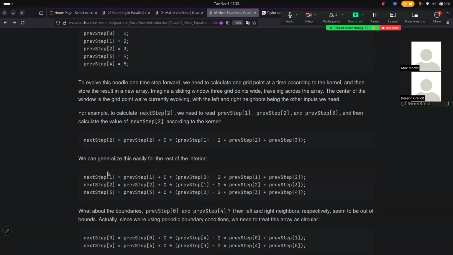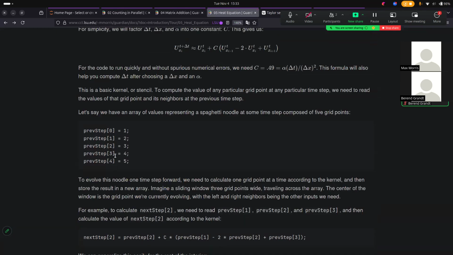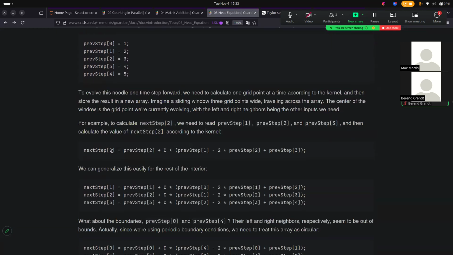So for the rest of the interior, we can generalize it like this. In the square brackets here, the way we've modeled it is that this is the space coordinate. So 1 is the left neighbor of 2, and 3 is the right neighbor of 2.